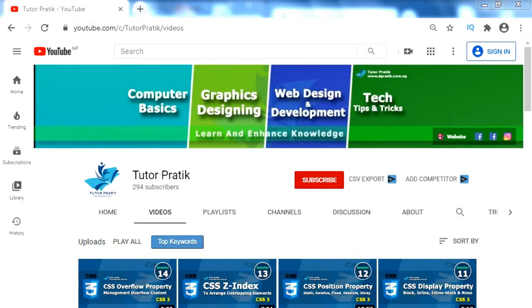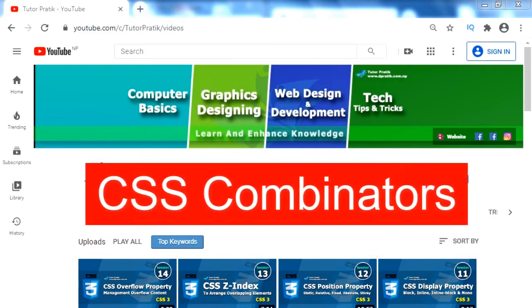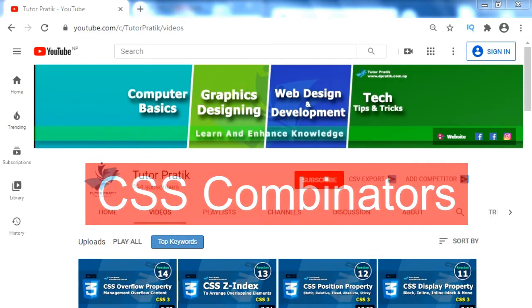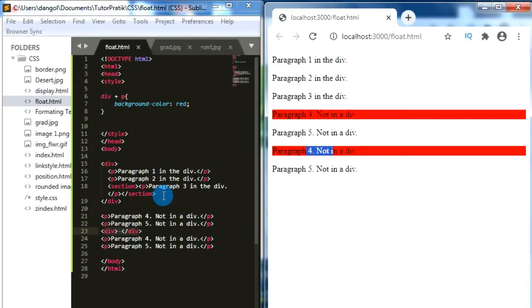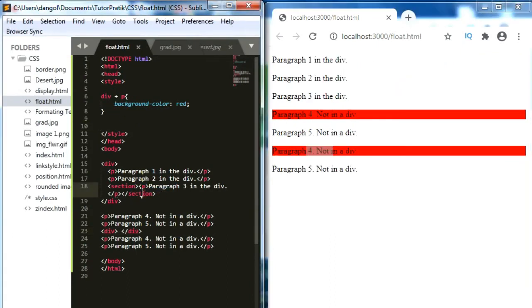And today's CSS session, we are going to learn about CSS Combinators. So after learning about the combinators, you will be able to select any one element or group of elements that are inside your targeted combinator.